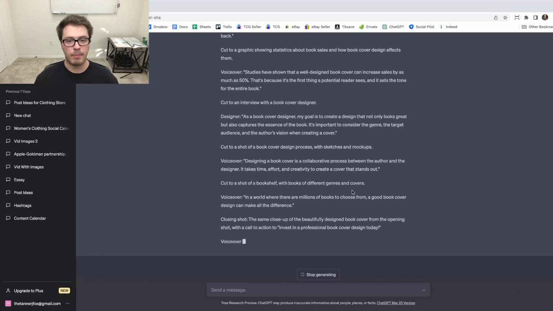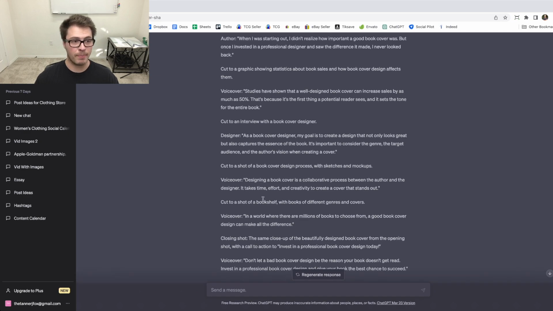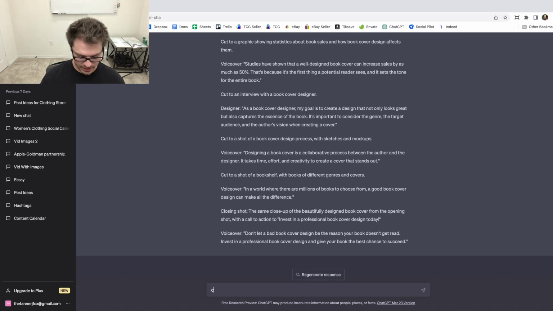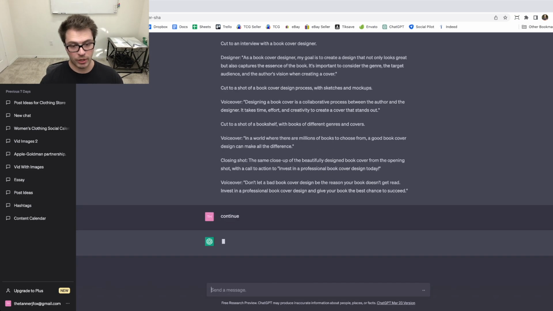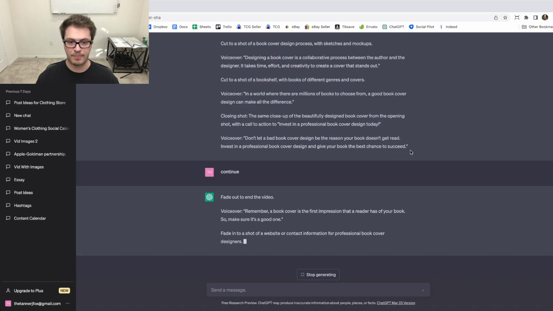Another thing that you need to keep in mind with ChatGPT is it does have a limit to a single output. So if it stops because it hits that limit, all I have to do is type continue, and it will continue if it's in the middle of something. But this one, it did not seem like it stopped at the middle.